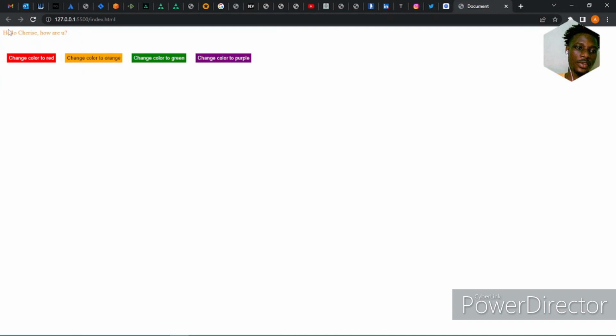If I click on orange, we have orange. If I click on green, we have green. If I click on purple, we have purple. So this is the work of JavaScript, and they are all working together. The HTML, the CSS, and JavaScript are all files connected together.